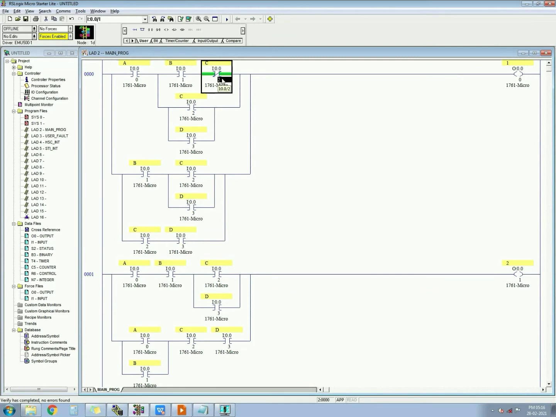So I will take the NC of this, but when I go for circuit ABD, just a minute, this is A, B and D, this circuit will again make this output on. So I have to take another NC in series, that will be of D, I1:0.0/3. So now when A, B, C get on, output 1 will remain off, and when A, B, D get on, output 1 will remain off.